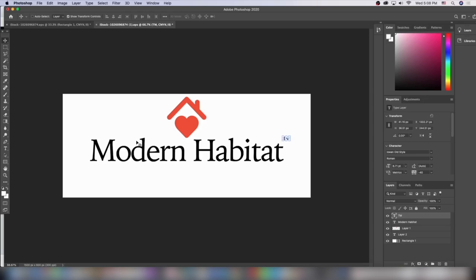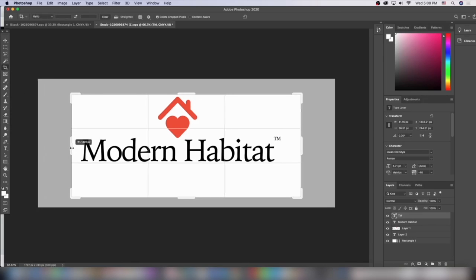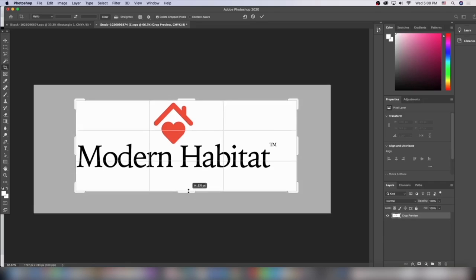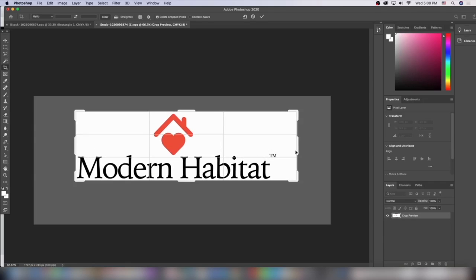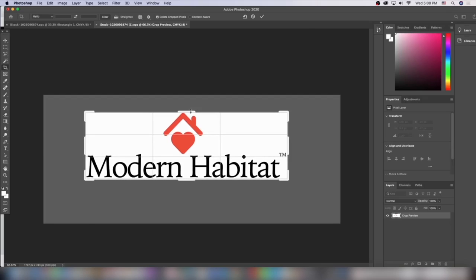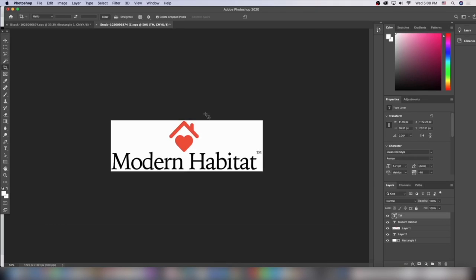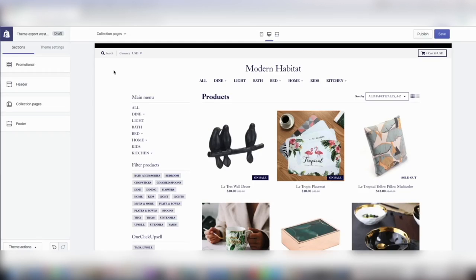The final step that we have to do on Photoshop is using this handy dandy crop tool. And I'm just going to make this very snug around the text as well as the image on top. The reason I'm doing this is because I want to eliminate the extra white space so that when we are uploading it onto Shopify, it fits perfectly. And with that said, let's go over to Shopify and upload this logo to the actual District theme.